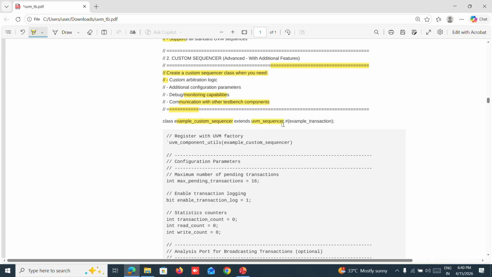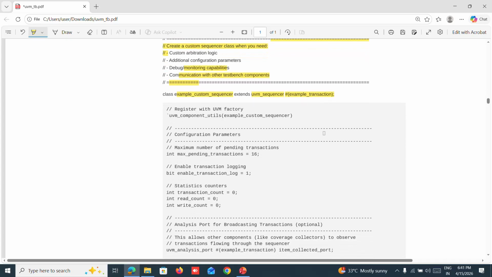Parent class. My parent class is UVM sequencer. Okay, how are we parameterized? UVM sequencer parameterized with example transaction. Example transaction is my transaction class. We are extending from the sequence items, that is the example transaction. Previously we were using a sequence item, and in that sequence item the class name is example transaction. That is the parameterized class.